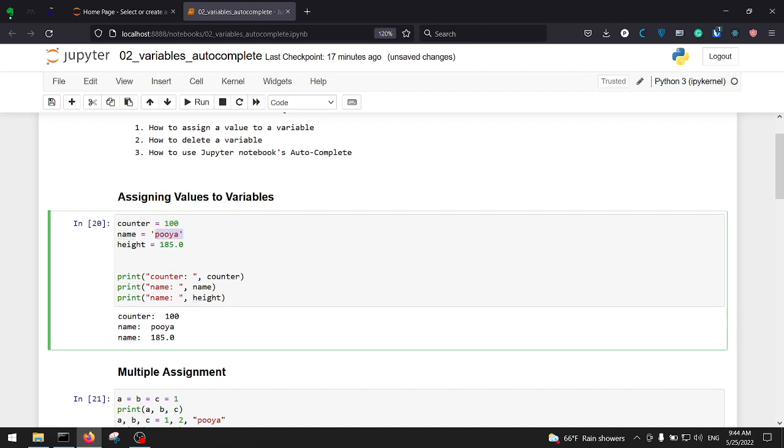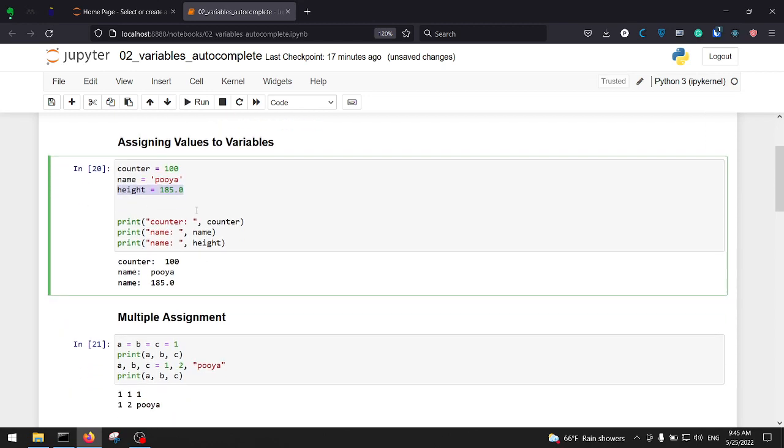In this case, I assign my name, Puya, to the variable, which is also called name. Puya is going to be assigned to name. For strings, which we are going to cover, you can use single quotation or double quotation. And another variable I have created here is called height, which is 185.0, which means its type is going to be float. So this is how we create variables or assign values to variables.